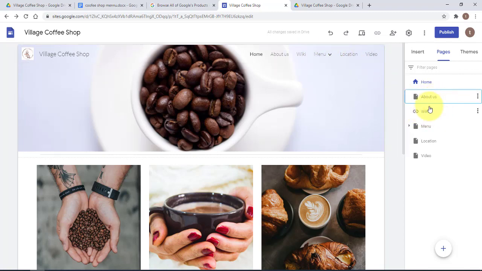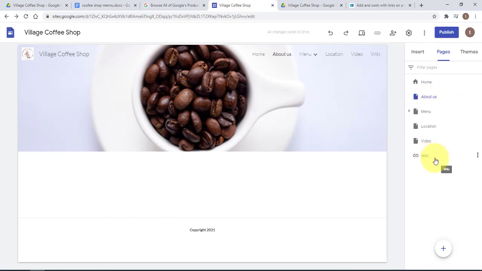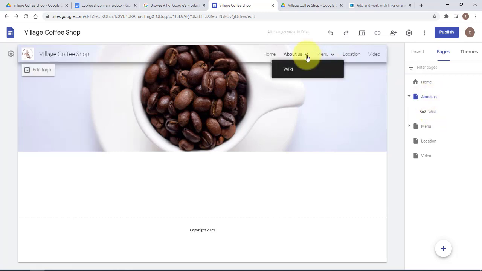Now I want to move this, so I want to make this wiki a sub page in the about us page. So what I can do is click on this and drag it to about us and release the mouse, so it becomes a sub page, and here it is.